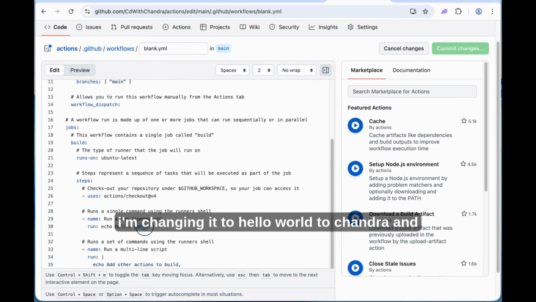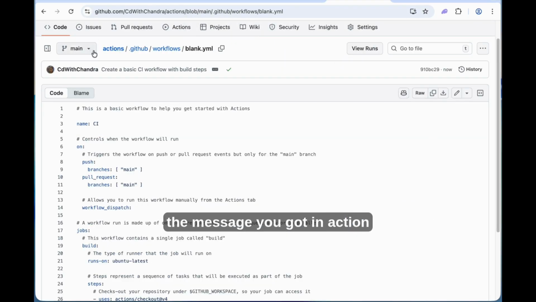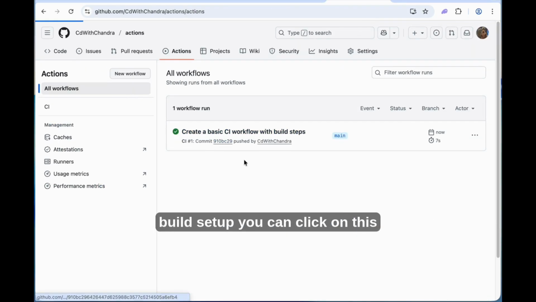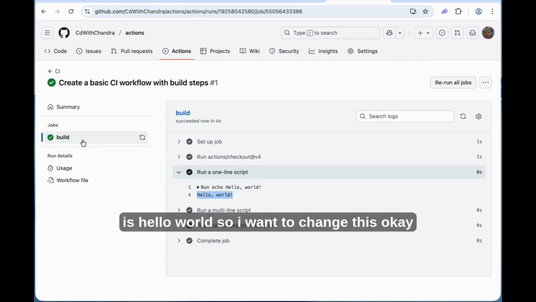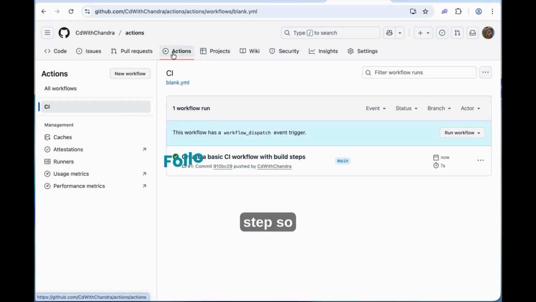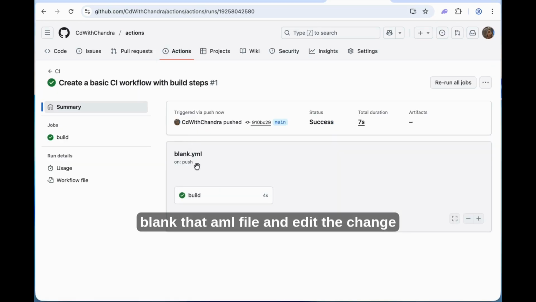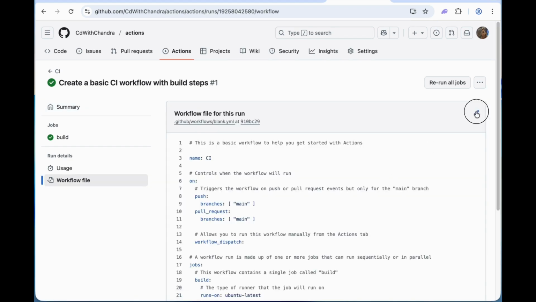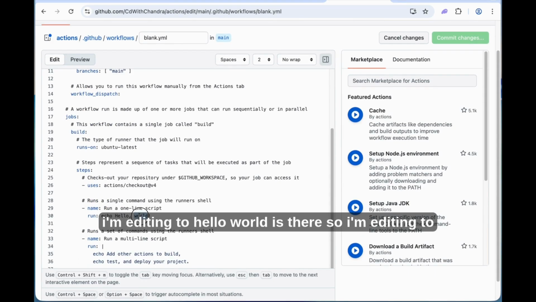Now I'm changing hello world to Chandra. Before moving into this and cancelling changes, you want to see the actual message you got in the action. In the build setup, you can click on this, use the build, and in the one-line script you can see here is hello world. So I want to change this. Okay, now go back one step. The blank.yaml file is there, so you can click on the blank.yaml file and edit the change. I'm editing hello world to Chandra.